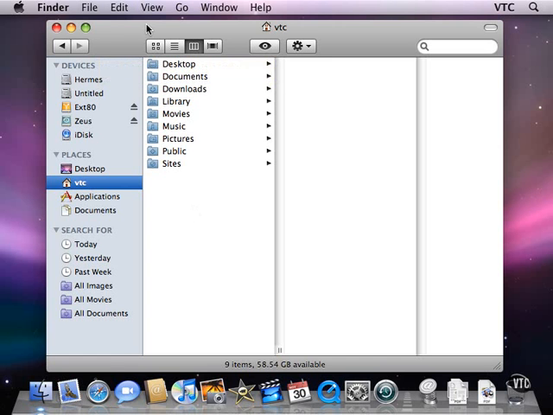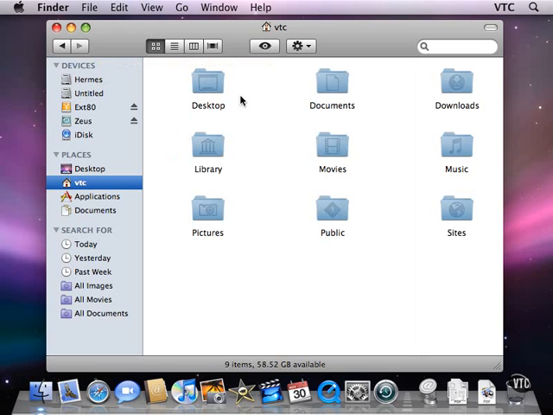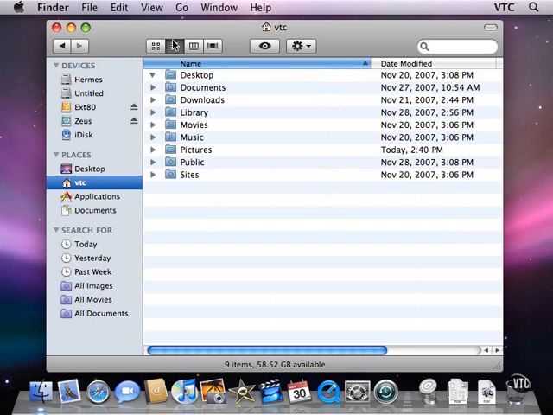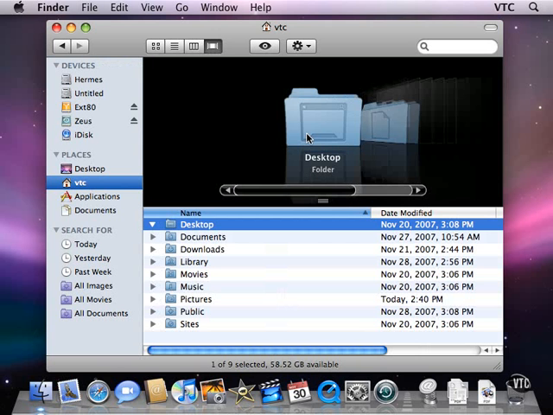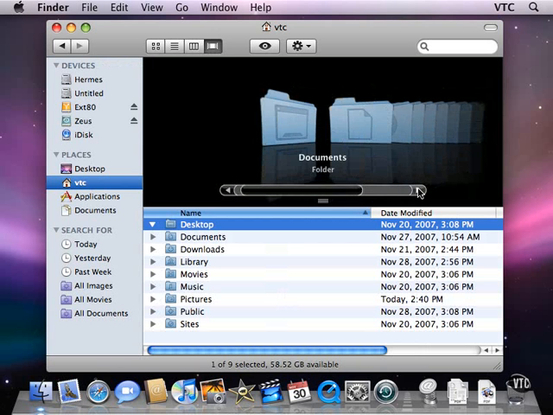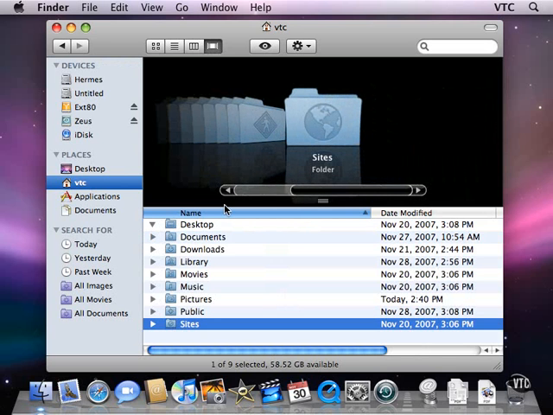What you will see is a folder here. That's a folder icon. If I go into icon view, here they are. Here's list view, column view, and I can also now in Mac OS X Leopard quickly look through folders and documents.